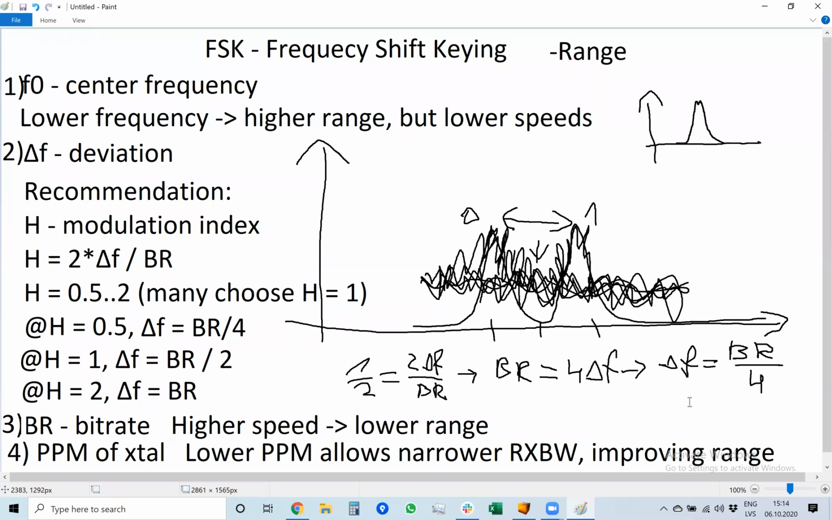So if you select a more precise crystal, the radio frequency receiver's bandwidth can be reduced to match the TX bandwidth better. So you will receive more of the good signal and less of the bad noise. So this is what you have to kind of remember. For example, 2G cellular network uses low frequency, low bitrate, and very precise crystals to obtain a very high range.